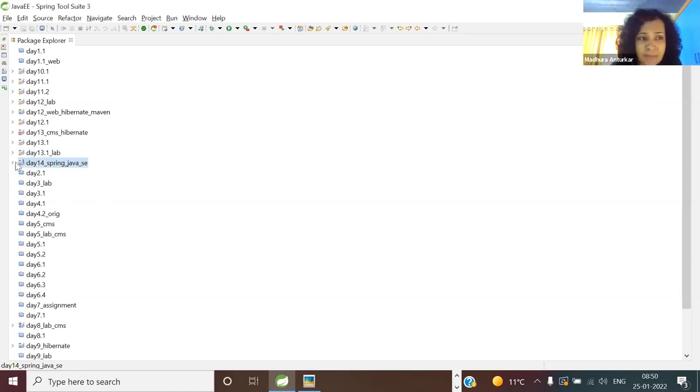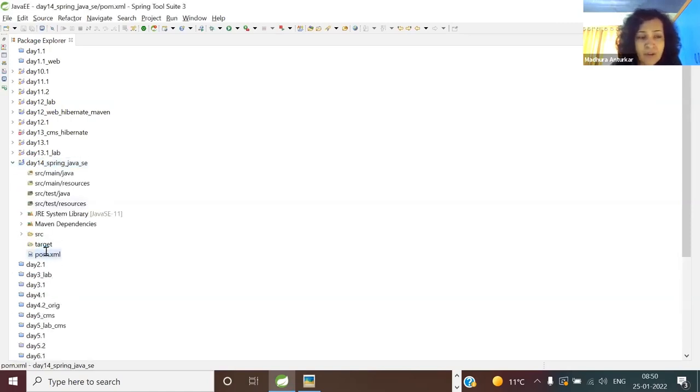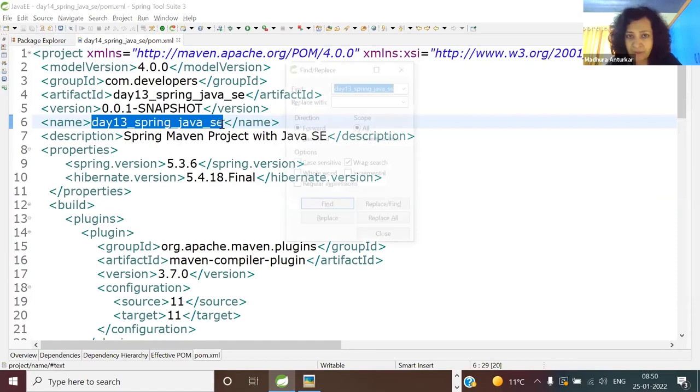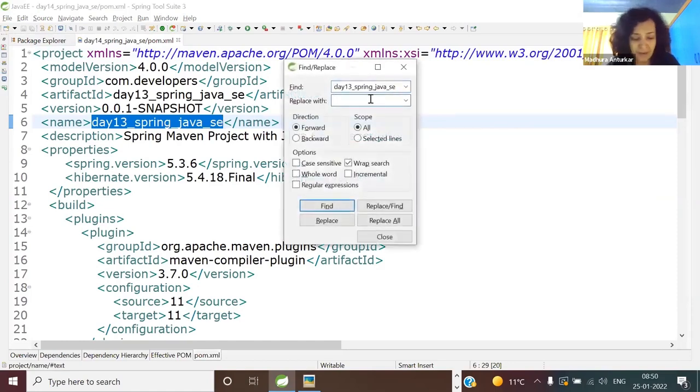Open pom.xml. It doesn't automatically rename everything. So just pick up this name, Control F, Control V, didn't work. Okay, so Control C and Control V and just change day 13 to day 14. Replace globally. You know this, find or replace and say replace all, close.